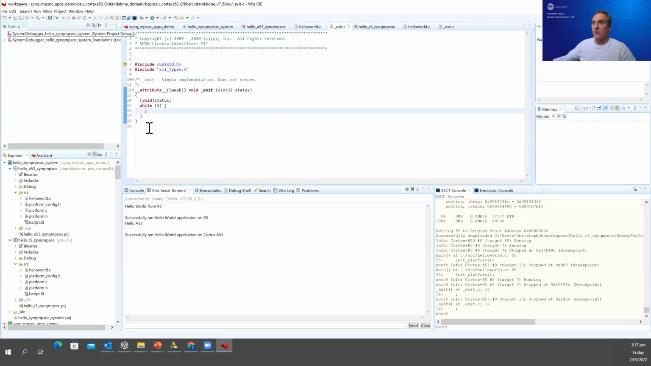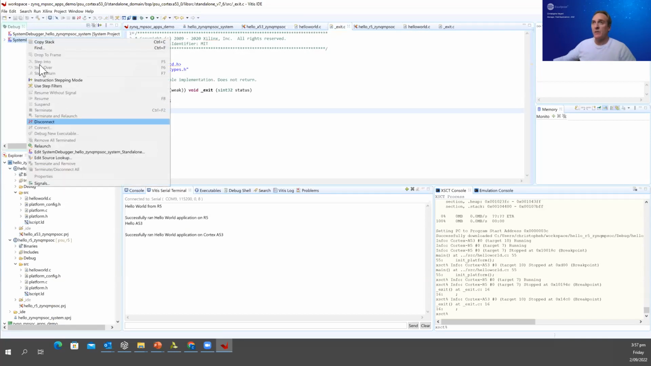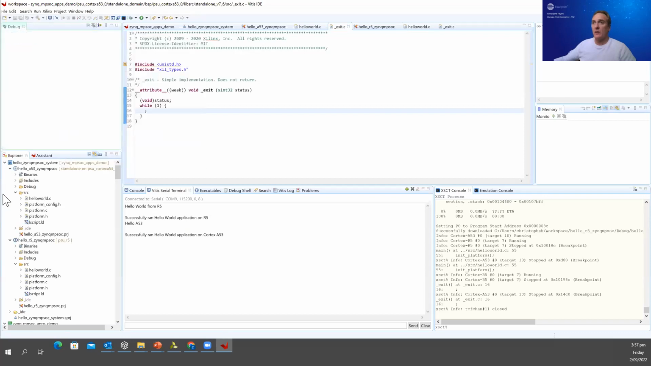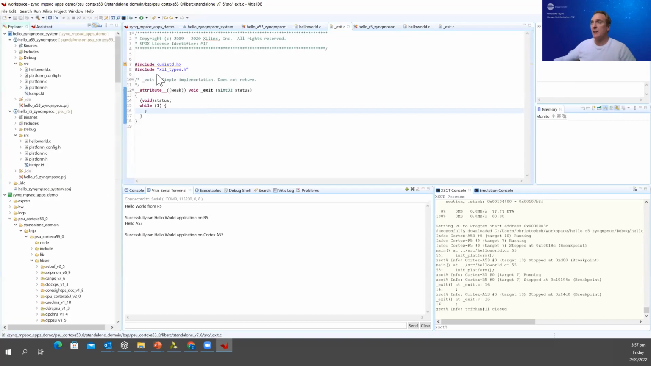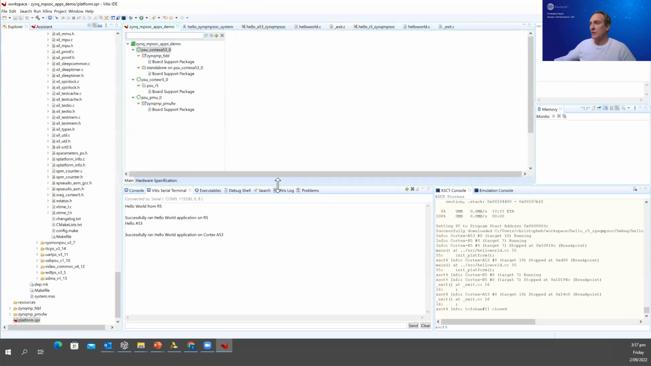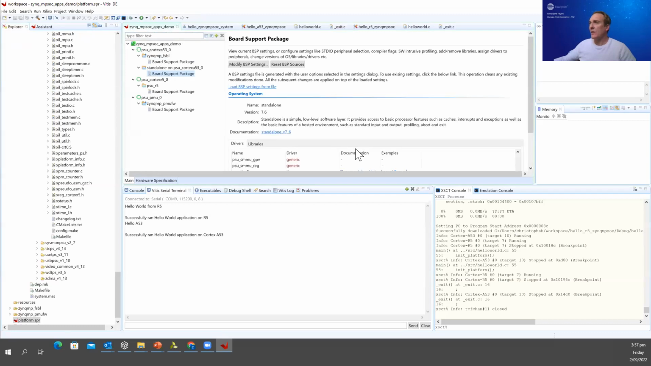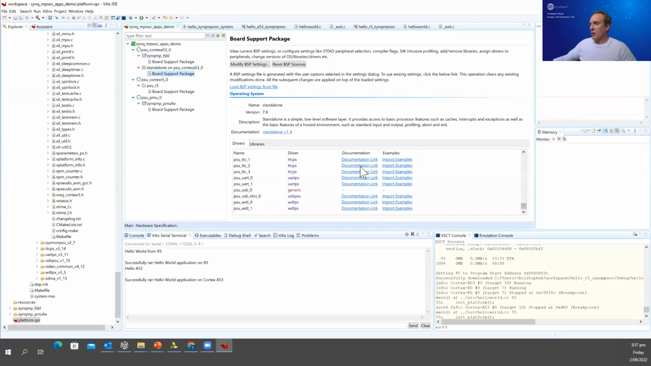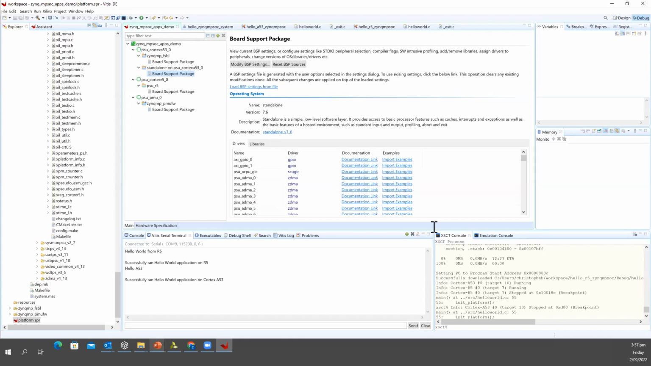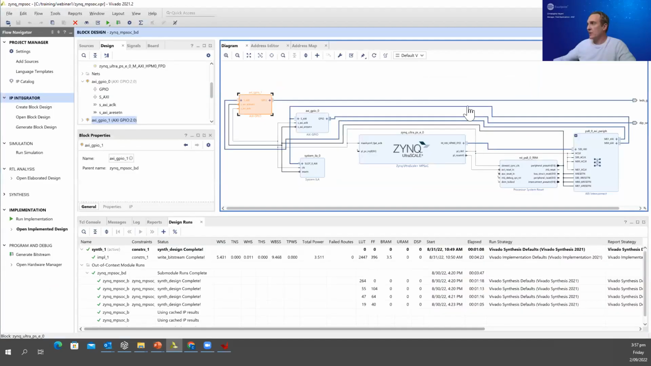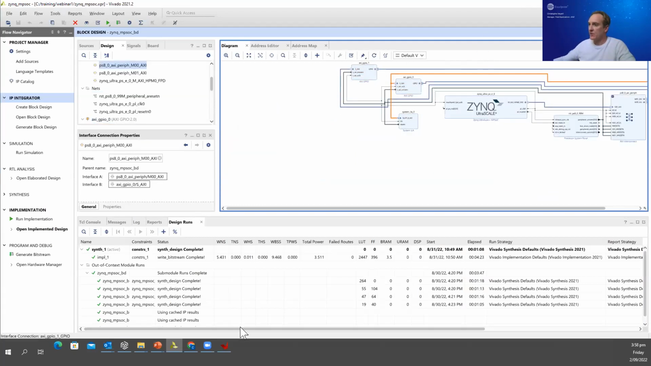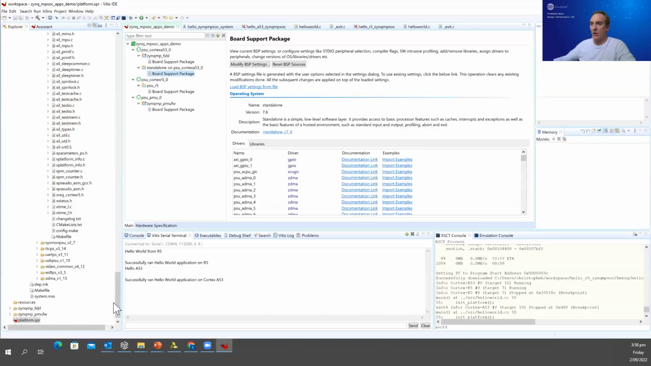So the next thing I'd like to show you, if we go back to our platform settings and we look at the board support package, and we have AXI GPIO. Remember, we had these two modules here. So what I'd like to do now is write some software that will actually write to this GPIO block and then open up the hardware manager and monitor those transactions.